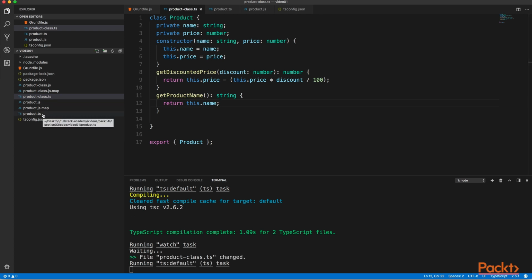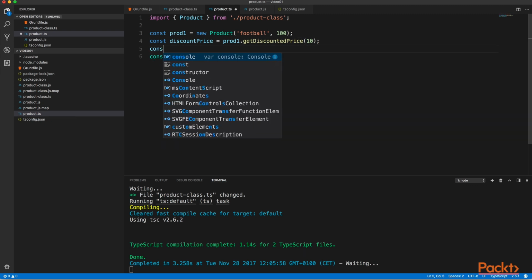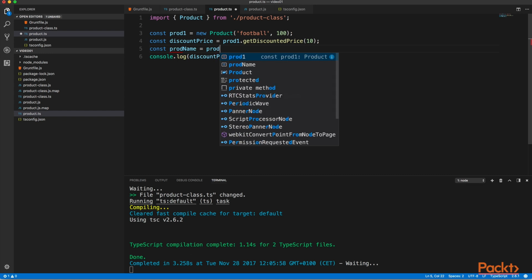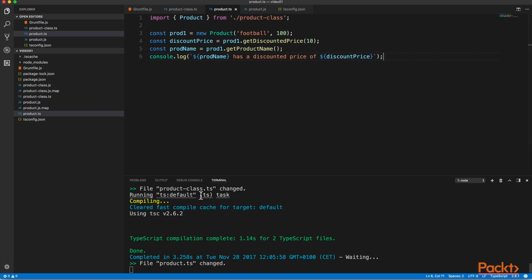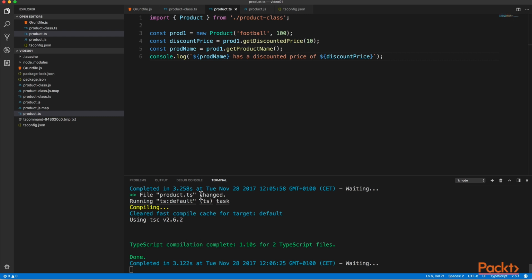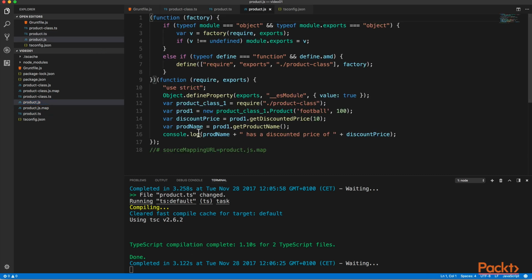Save this file. Let's also go into product.ts and invoke that. And make a change in the console log statement. And let's save this as well. And notice when I do a save, the ts task automatically gets executed. So if I now check my product.js file, notice that it has the updated code generated. So we have automatically transpiled our TypeScript code based on changes that happened to our TypeScript source files.